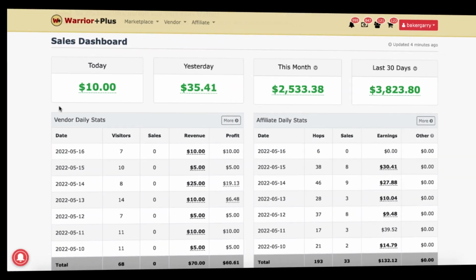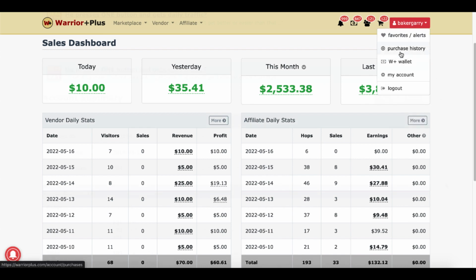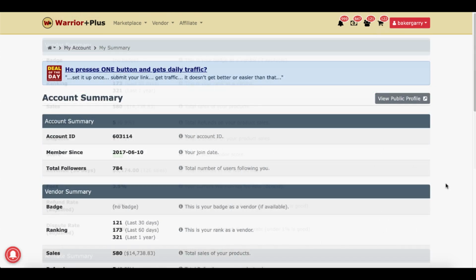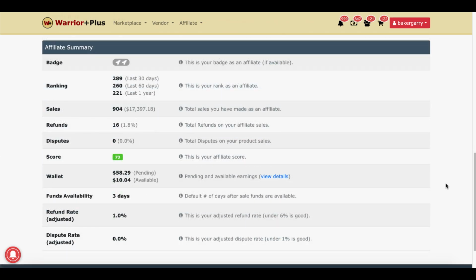Of course, back over WarriorPlus, you can see here vendor daily stats as well as affiliate daily stats. And you take that into my actual account. And then under my account summary here from sales as a vendor, you can also see the money I've made here as sales as an affiliate on this marketplace here on WarriorPlus.